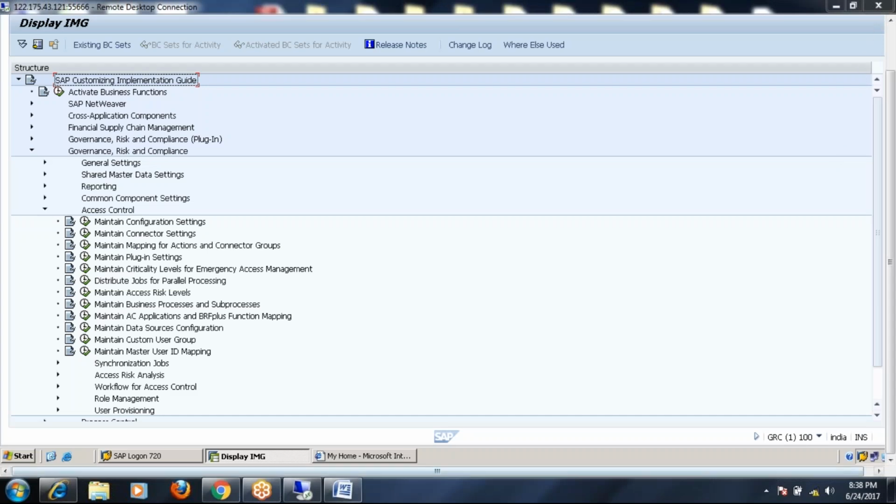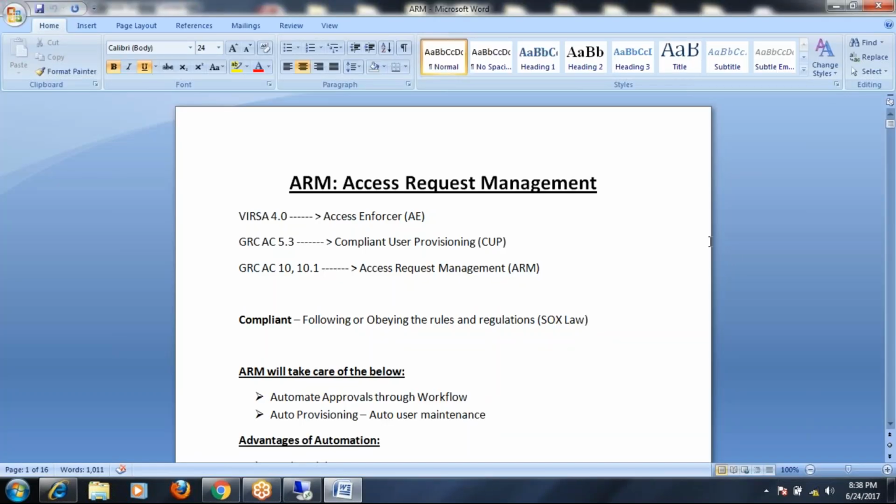Okay, so we are done with the three components: ARM, EAM, and BRM. The most important topic, and people consider this to be the most complex topic as well, ARM, Access Request Management, because this is a combination, or you can integrate the remaining all three components with this component, especially because the main concept we follow here is the workflow concept.